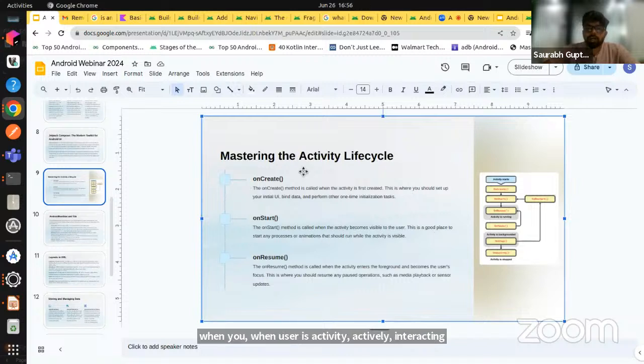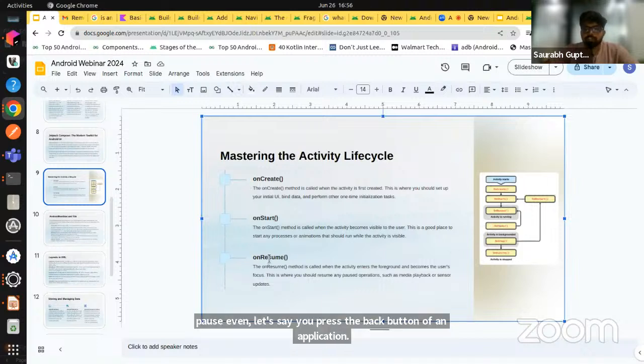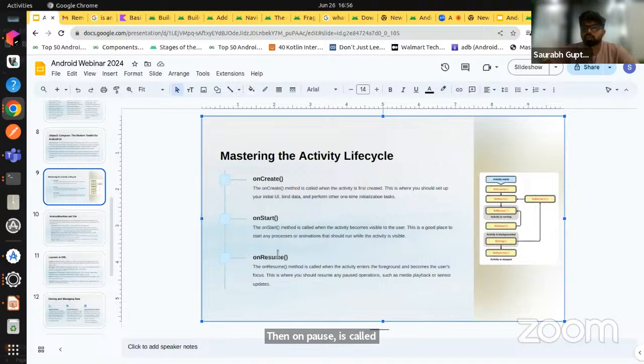And then, opposite to these events, we have the onPause event. Let's say you press the back button of an application, then onPause is called, which corresponds to onResume. Then onStop will be called, which corresponds to onStart. And then onDestroy will be called, which corresponds to onCreate. So these are all the lifecycle callback methods that we can use, and these are very essential if you want to master Android development.